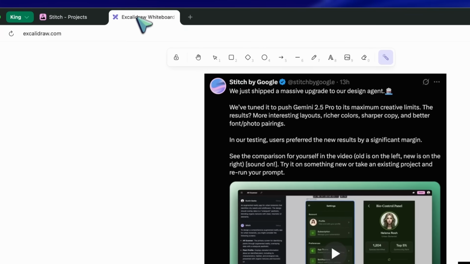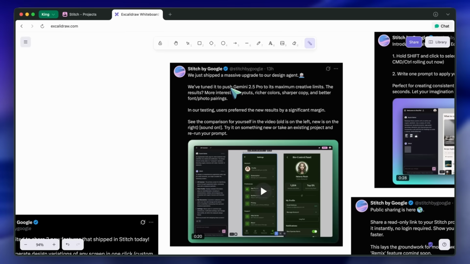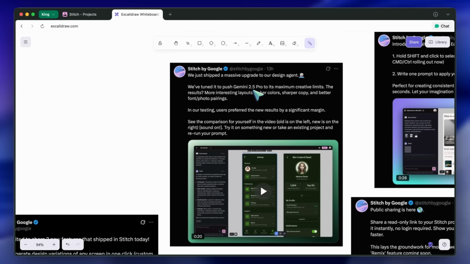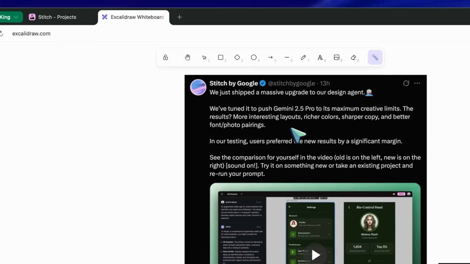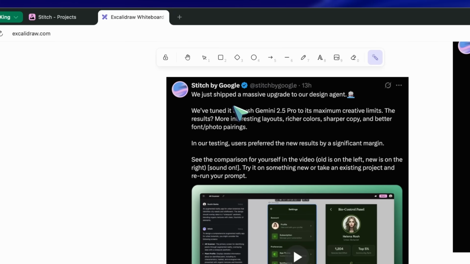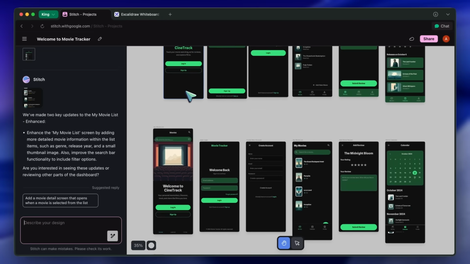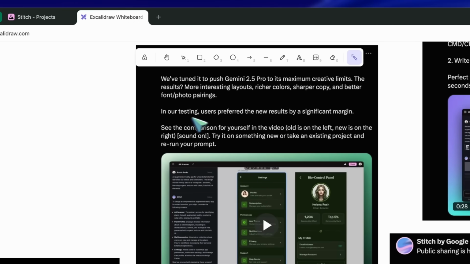First and most important, the model powering Stitch's design agent has been tuned to Gemini 2.5 Pro. Outputs are more refined. Spacing makes sense. Typography choices feel deliberate, and photo/font pairings are noticeably better. I reran some older projects, and the difference was immediate. Less AI placeholder vibes, and more real design intent. Stitch claims users preferred the new results by a big margin, and honestly, that matches my experience.